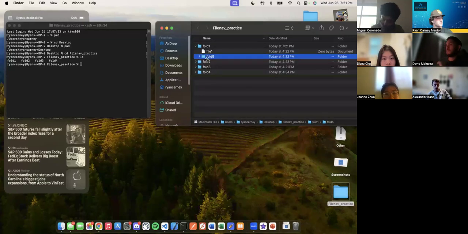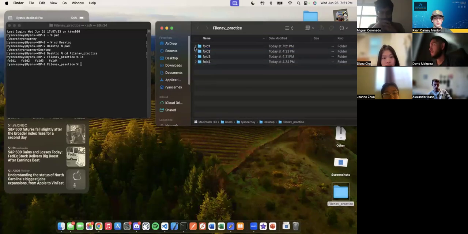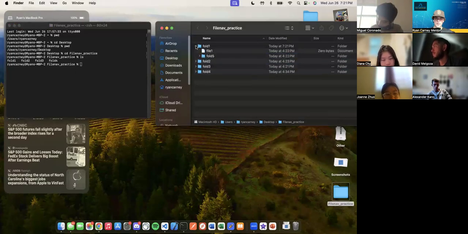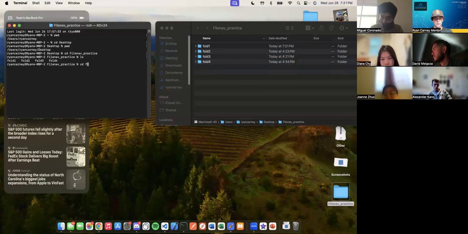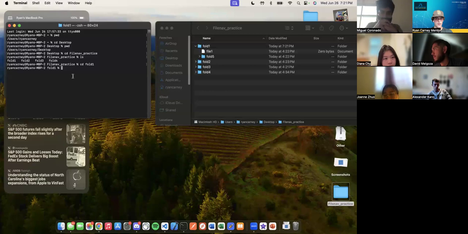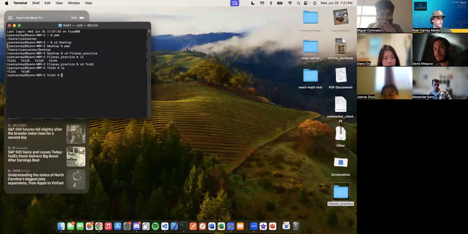Okay. It's not going to show fold 5 because it only shows the direct children that are in our directory. And then if I was to change into fold 1, as you guys would assume, it's going to show file 1 and fold 5. And that's just because it only shows direct children. All right, so any questions on ls?